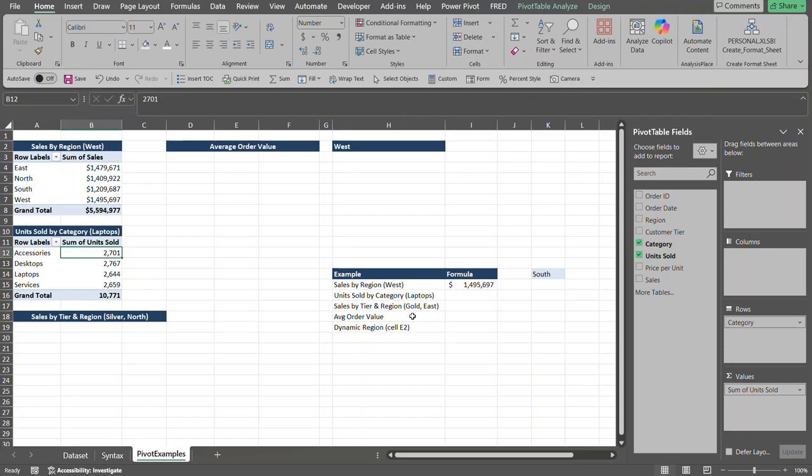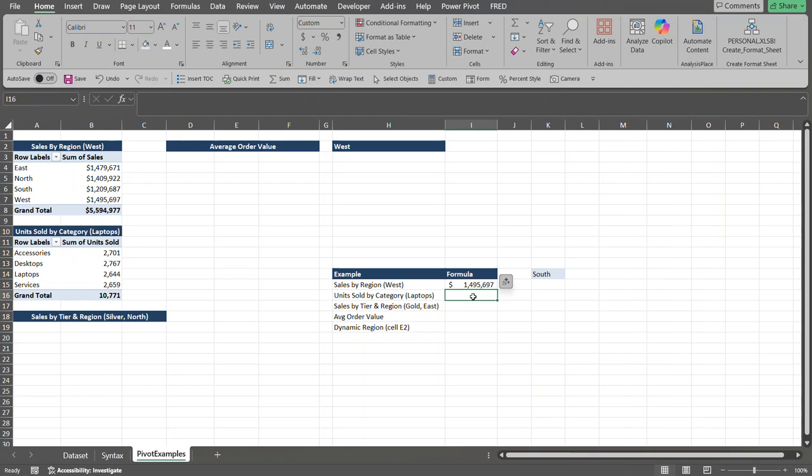Okay, so how do we get units sold by category for laptops? Again, very simple: equal, and then let's click into our pivot table, for the category over here. This is the category, and then we want the laptops. And then press enter, and it automatically does that for us. Let's go back up here.